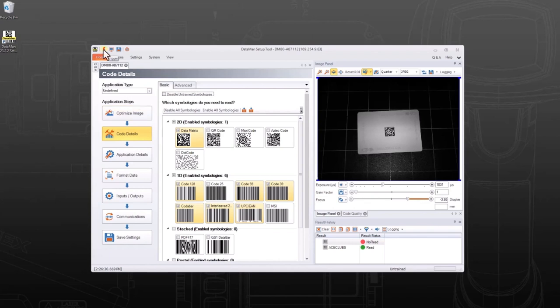This concludes the Quick Start setup process. For more information, check out the other videos in the DataMan 80 Setup and Troubleshooting series.